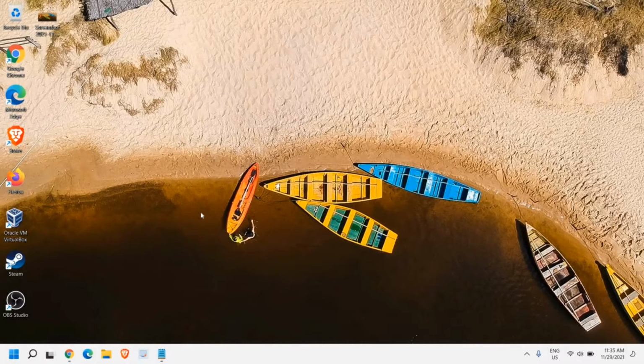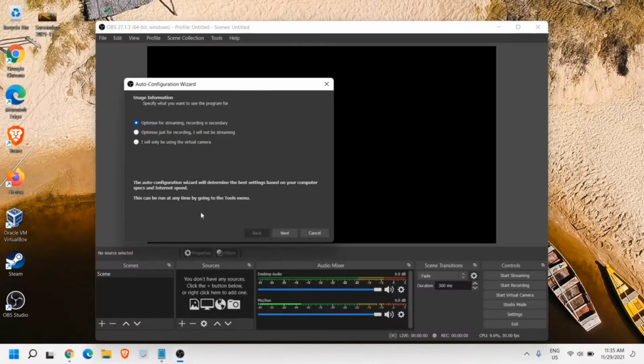And very soon we will have a new window appear, and it says auto configuration wizard. Optimize for streaming, recording is secondary. Optimize just for recording. I'll not be streaming. So since we are going to record, I'll click on optimize for recording. And here we just need to click on next.